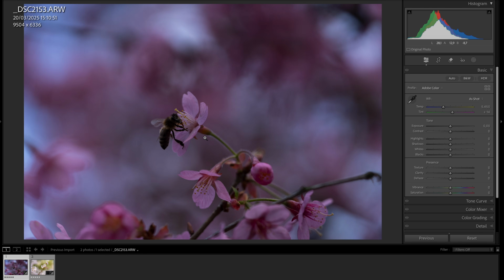Sitting on the pink blossom here, and I really like how it was just basically eating the pistils here in the flower. And this composition is actually not great, but it's often the case when we are shooting bees, because you have to realize they are super fast. They sit down, they move, they fly away again.